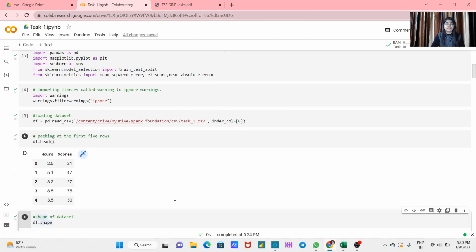Now let's start with loading the data set. Here we use the pandas library and pd.read_csv, as we have the file in csv format. We just load our data set, and here we just pick the first 5 rows, where we have 2.5 hours with a score of 21. If a student studies 5.1 hours, then he will score 47.